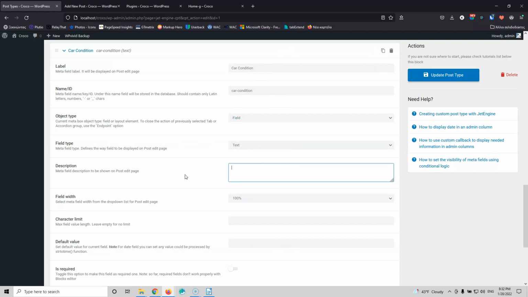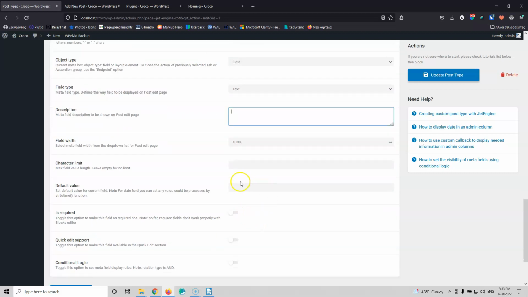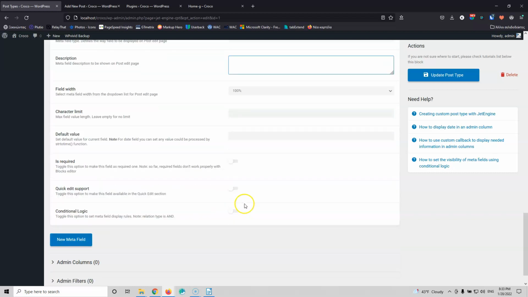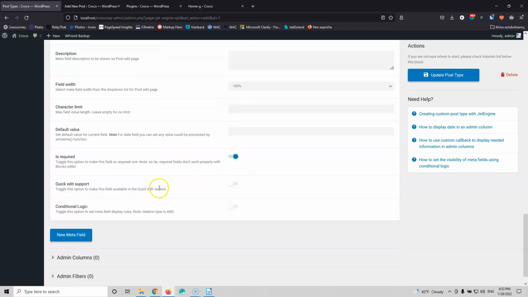So the one that is going to upload the services later on is going to see everything in here, but not the visitor who is accessing the website and is going to book an appointment. Then we have the field width, and this is the width of the field inside the row. We're going to leave it as 100, and later on we're going to reduce it. Character limit, it says what it does. Default value, if you want. Is required? Yes, is required for me. Quick edit support, if you want to edit that later on, you can just click and come inside here in this screen.